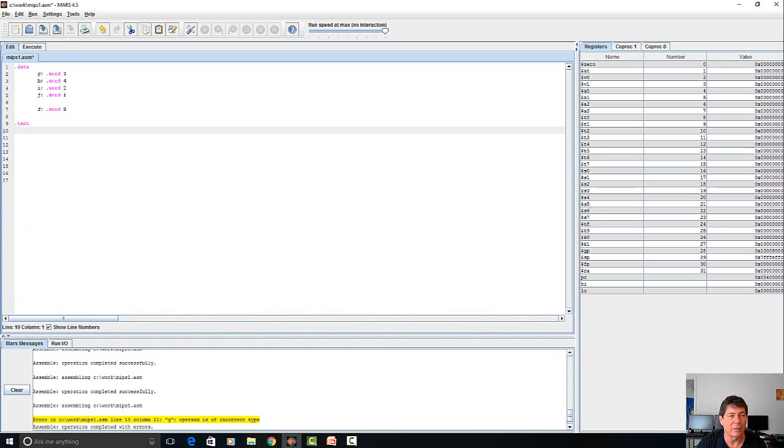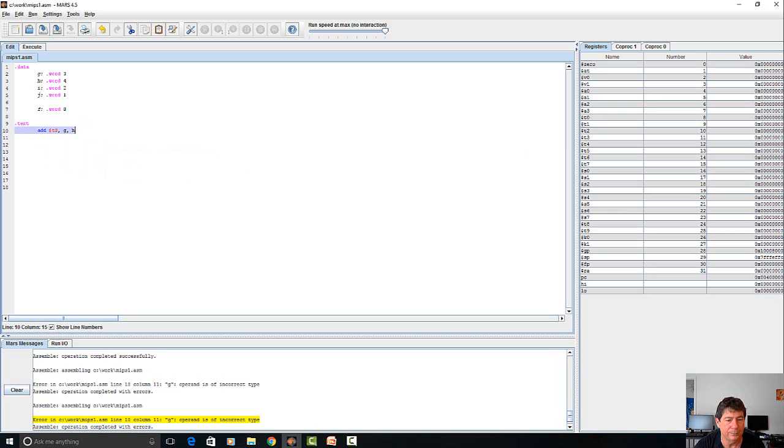Okay, now I want to tell you that the MIPS code that you saw in the slides is actually simplified, and that code won't really work. So if I did this, said add T0 G H and tried to assemble that, I'll get an error here. Okay, that's because this is not legal. You actually need to do it between two registers.